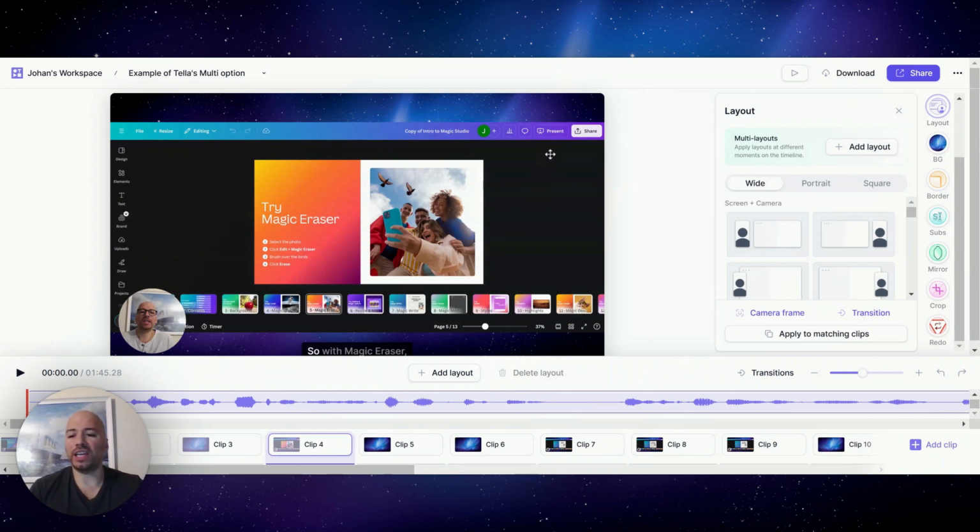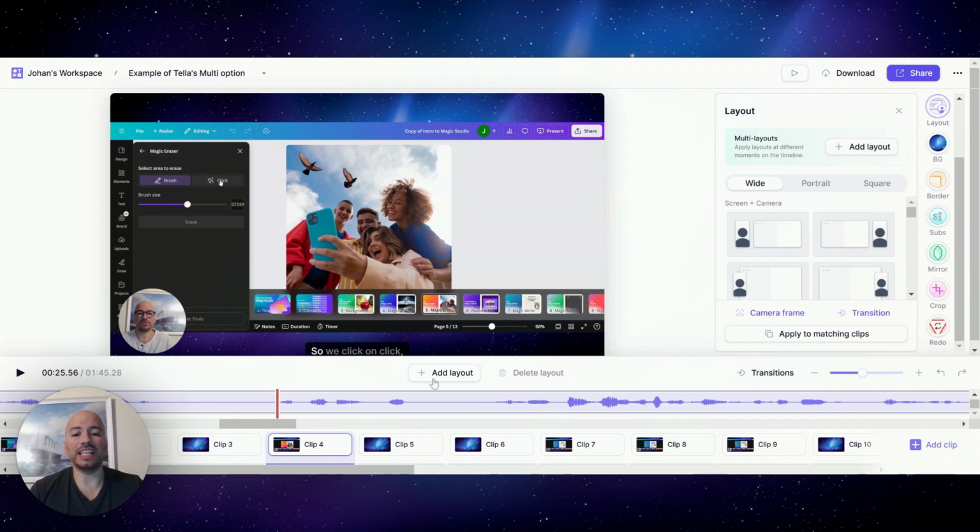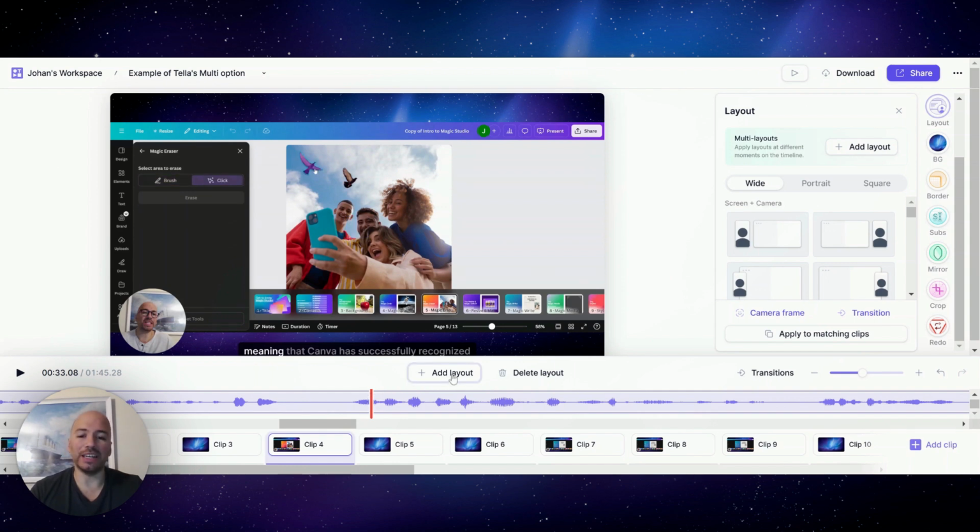So let's say in this video, I want this new layout to appear at this point in the timeline. So I click here on the timeline and now I click on add layout. And then let's say we want for this new layout to disappear and transition to the old layout at this point in the timeline. So I click here on the timeline and I click on add layout again. So you see now it has become a separate section.